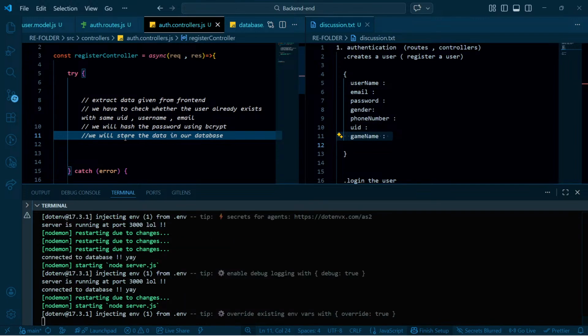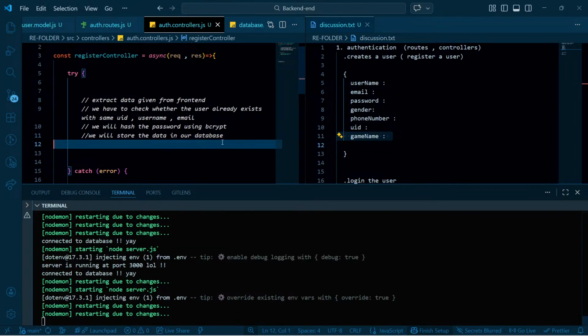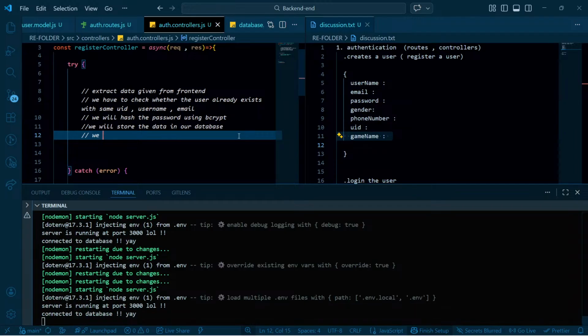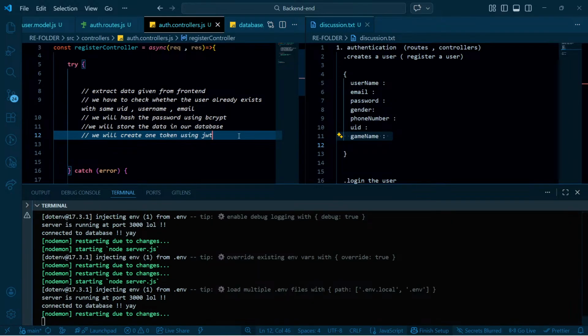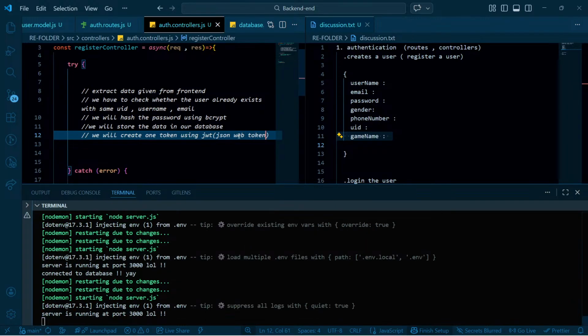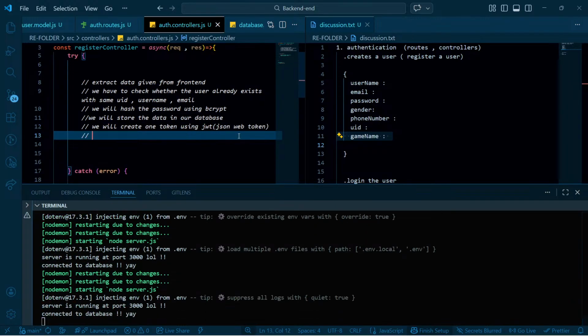We will store the data in our database. After that, what we will do is create one token using JWT, JSON web token.